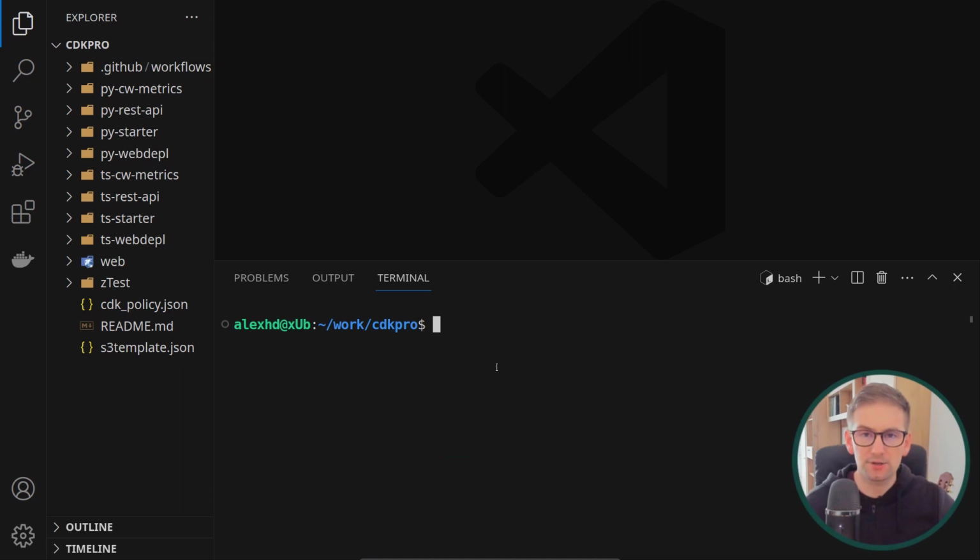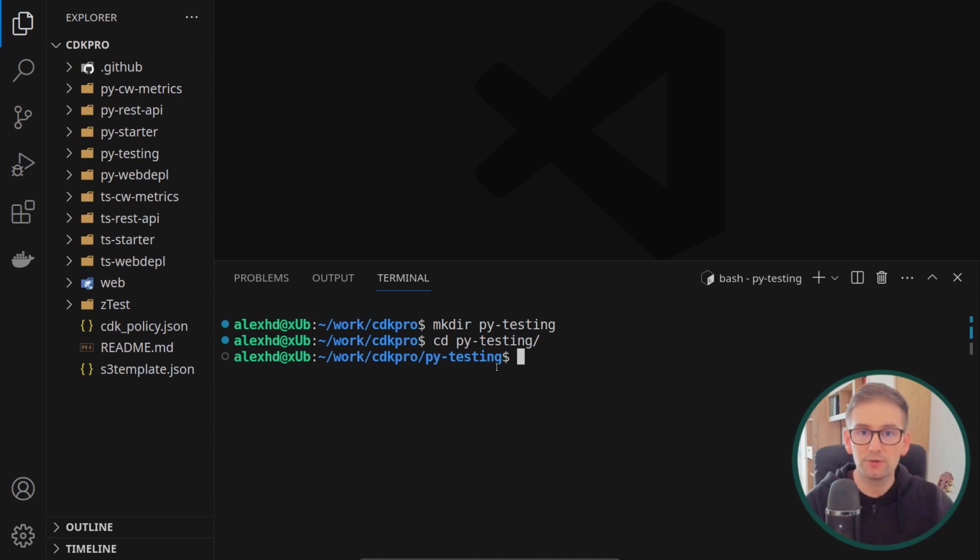Alright, let's start by creating a new CDK project for Python in which we will learn and practice CDK testing. First of all, we need a new folder. So I will say right here, Python testing, something like this. And inside this folder, I will create a new basic CDK application with Python.